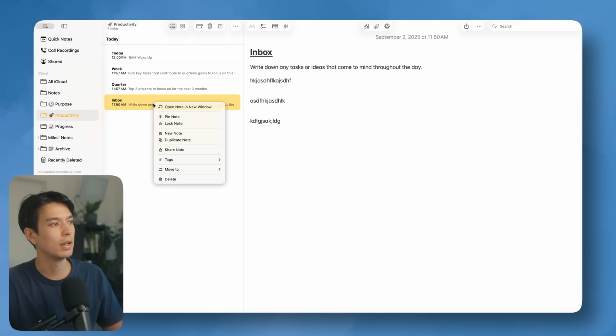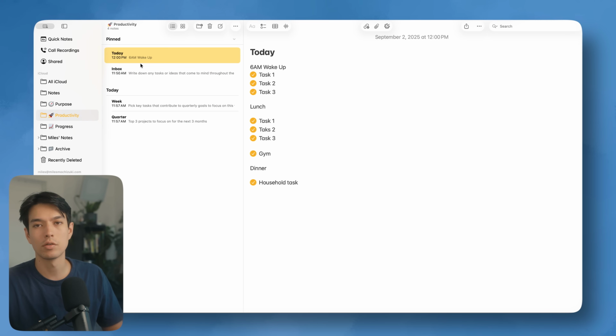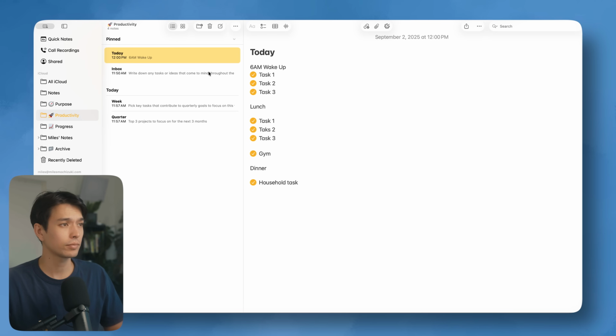And I would recommend pinning the inbox note and the today note, because those are the ones that you're going to access most frequently on a daily basis, when you're capturing random tasks and ideas, and then when you're actually executing your plan for the day. And I would go as far as setting up some shortcuts on your computer or your phone to quickly open up these two notes. That way you can reference them as quickly as possible. All right, now next up, we need a place to basically store and manage our other tasks.